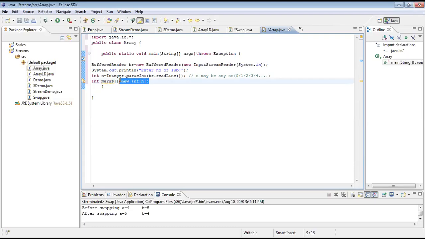What are you doing with this step? I told you contiguous memory slots are created now. Contiguous, continuous sequential memory slots are created by your JVM. How many? n. n may be any number. That's it. Now it is done.